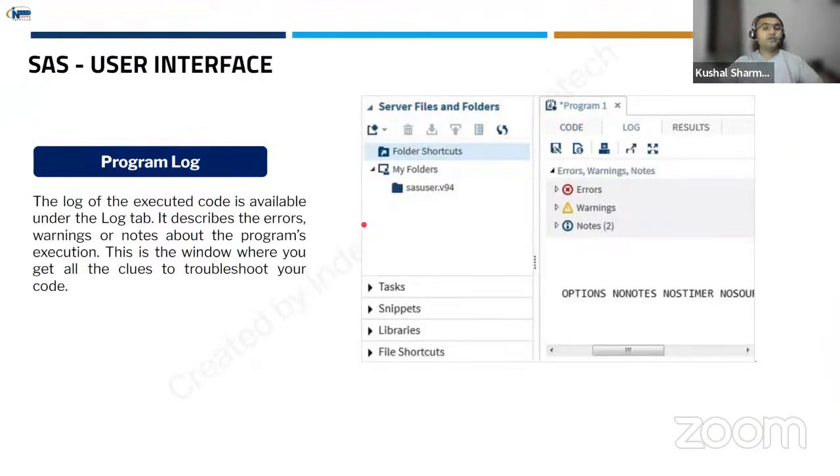Now we will move ahead. The program log we have already discussed. The log of the executed code is available under the log tab. It describes the errors, warnings, or notes about the program's execution. This is the window where you can get all the clues to troubleshoot your code. Therefore, I always say that whenever you get some sort of error, always read the error properly, or go to the logs and read them properly. If you can read the logs and understand what the issue is, then no one is better than you, because you will be a wonderful troubleshooter.